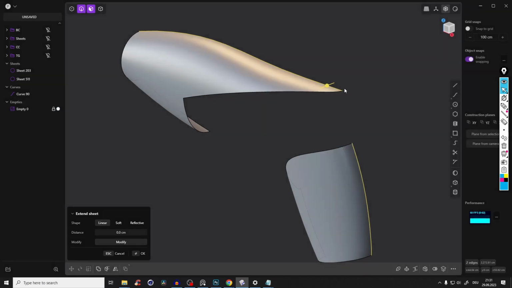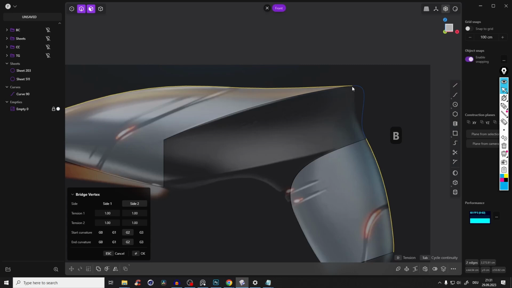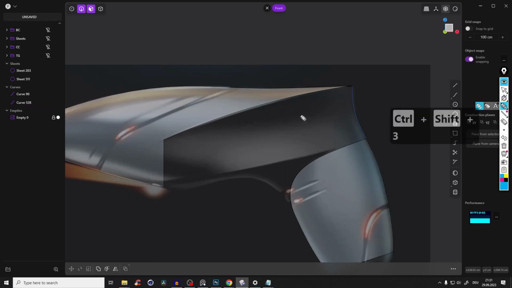Okay, so bridge edge. And here we need G0, but here we need G2 tangency. So bring everything to G0 if you're starting out and look for the correct start curvature. So this one here, you see it's G2 and it will go here and here it will be sharp. So you can press D and just adjust a little bit the tension, but that looks fine. And now we want to fill this piece here. So we need an additional line, but which will go here where the line ends.